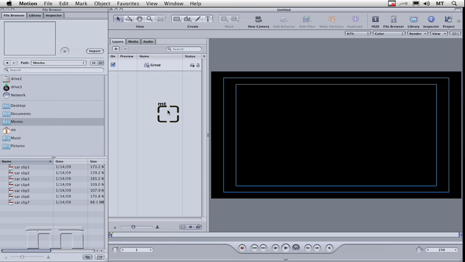Welcome to another tutorial in What's New in Motion 4. In this lesson we're going to have a look at shadows, real shadows. In the past you would fake shadows by turning the drop shadow on, but now with Motion 4 we can have real shadows cast by real lights.